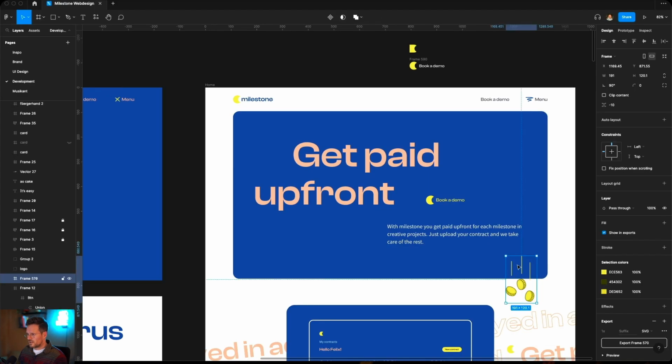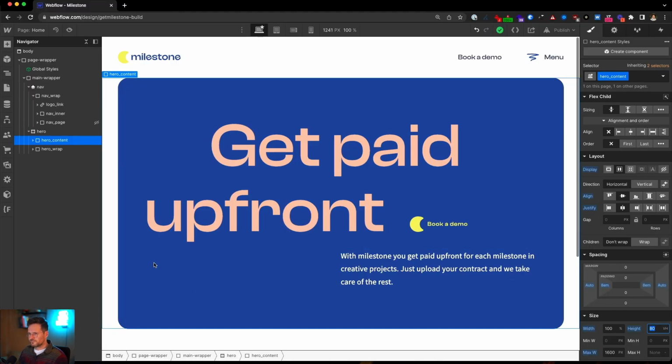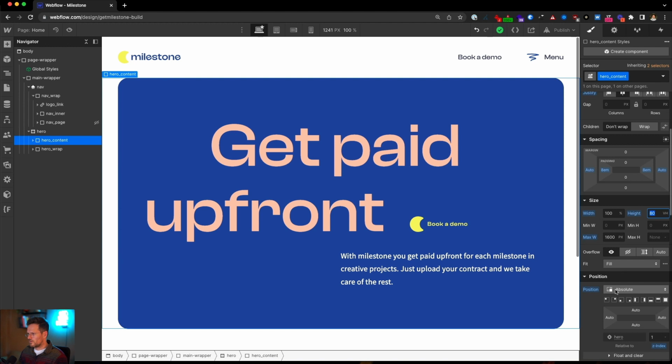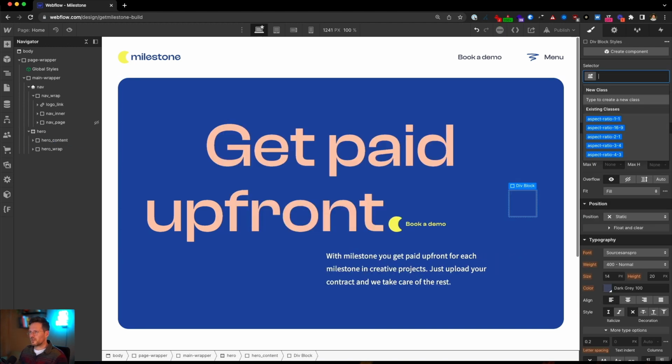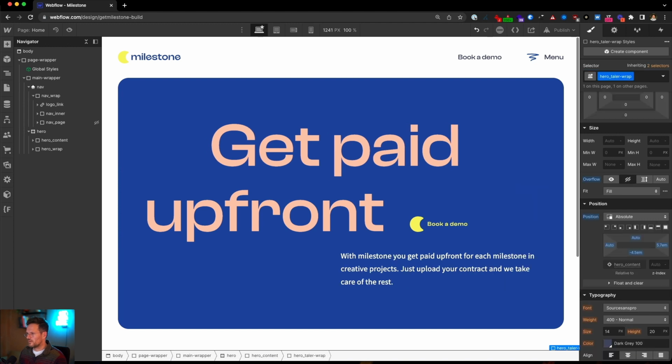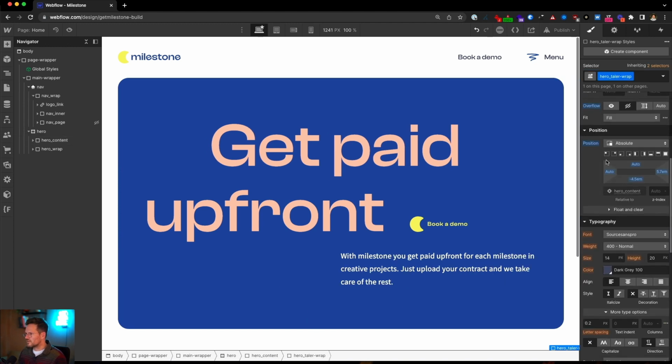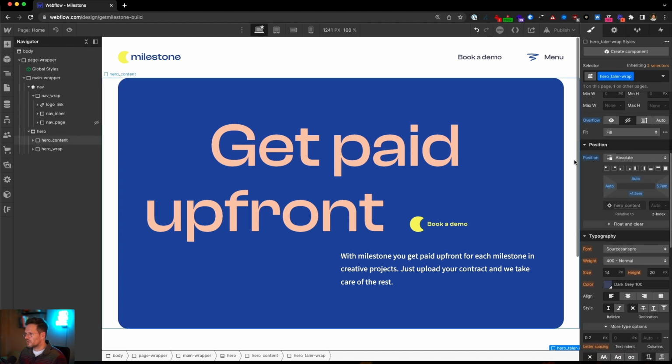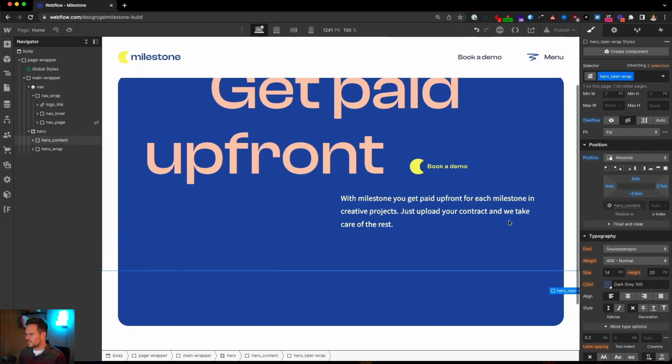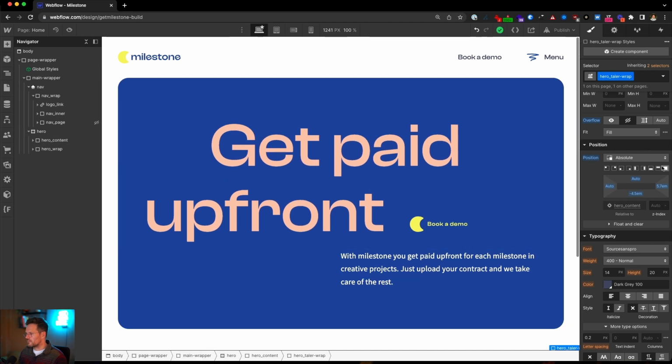Another thing you can see in the design, we have these coins here. So let's go actually to the hero content. It's already position absolute. Okay, that's fine. So let's add a div and call this hero. It's actually a German word, Taler. It means coins. Taler wrap. And you can see it's already set to overflow hidden, position absolute, and it's currently missing some content. So yeah, we need to add that one.